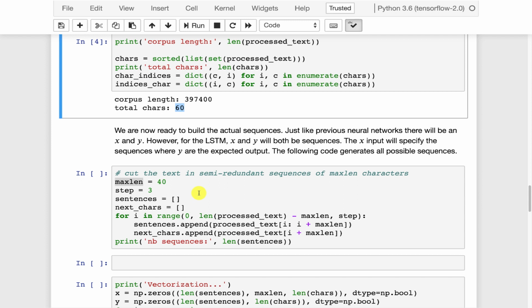I ran it on Treasure Island. The original code was actually looking at Nietzsche, who's a philosopher, and generating additional text. It looks like it's from Nietzsche.